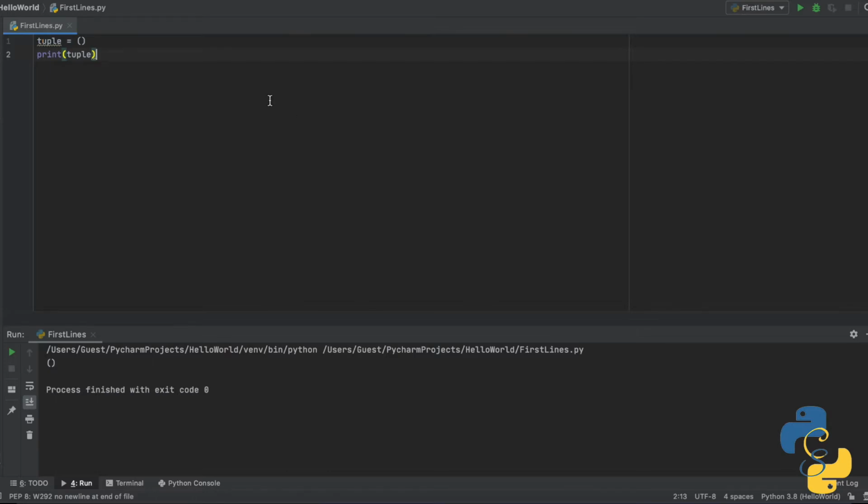Next, we have tuples with integers. So go ahead and edit inside your parentheses and just add 1, 2, 3. Once you've done that, run the program. And again, exactly what we asked for, 1, 2, and 3.